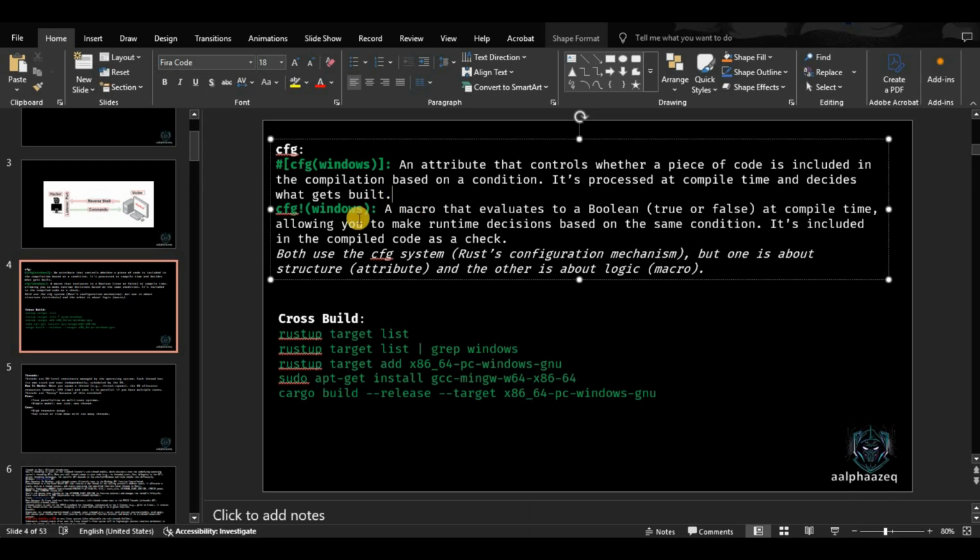But the specialty of this macro, actually, whatever you see with an exclamation mark at the end, like println and print, these kinds of things are called macros. So when you use this macro and mention the operating system name inside it, it is going to evaluate to a boolean value at compile time, and it's going to be like a normal if condition.